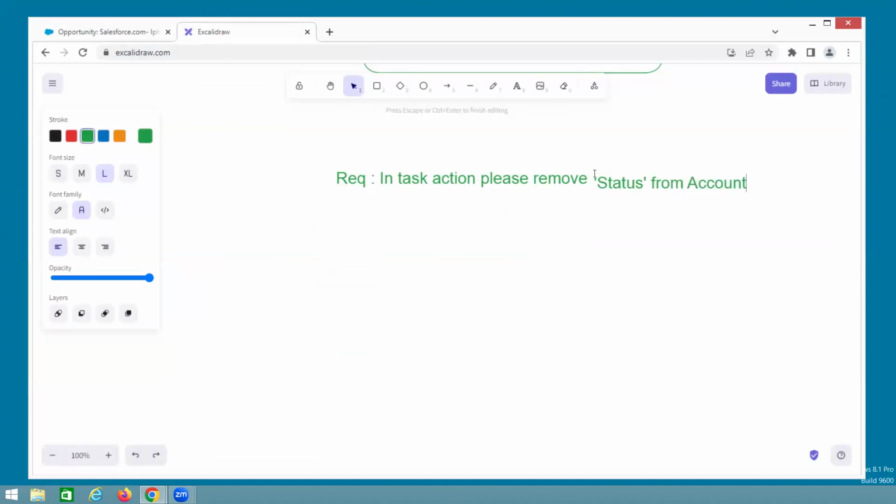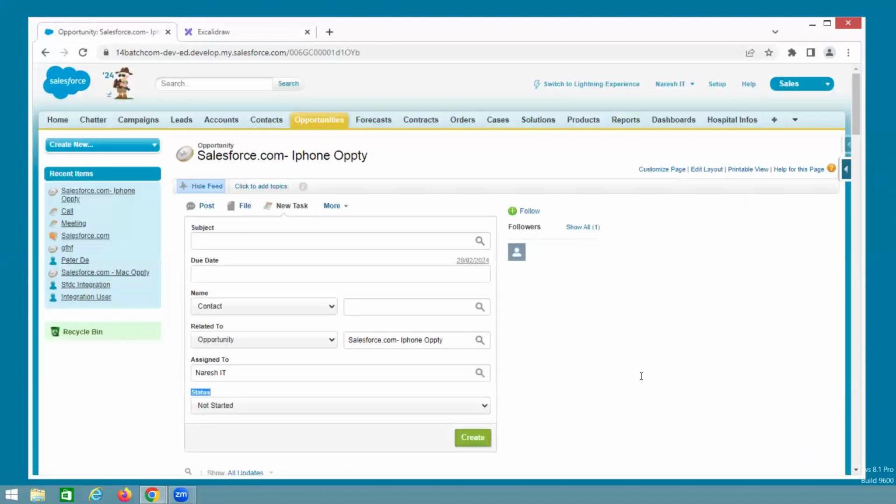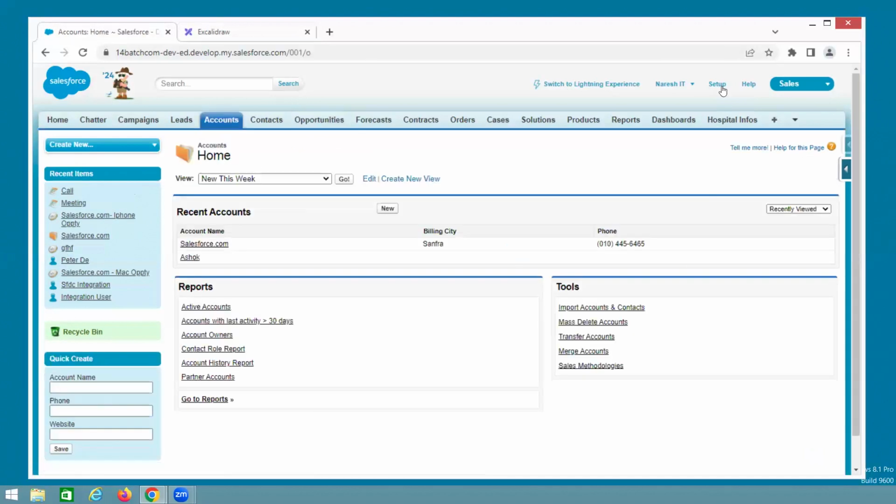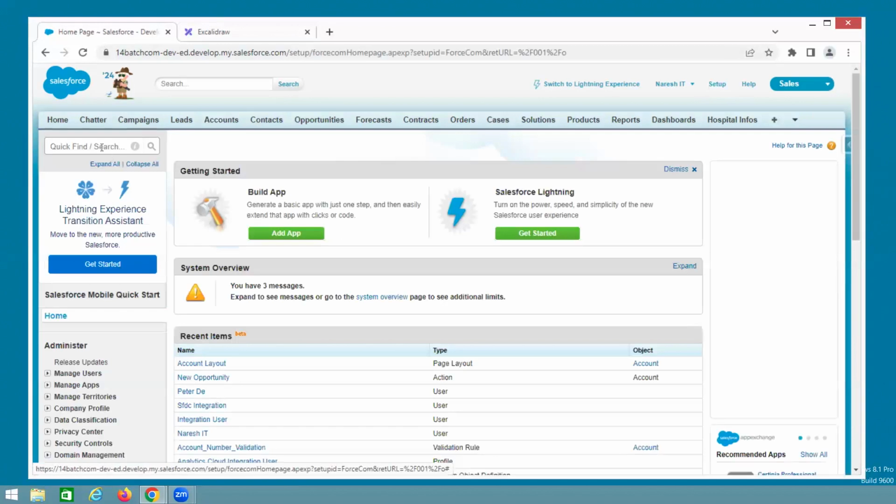This is the requirement, guys. What is the requirement? In the task action button, please remove the status field from the account. So now go to account. See, in this case, go to account. Setup. Go to account.